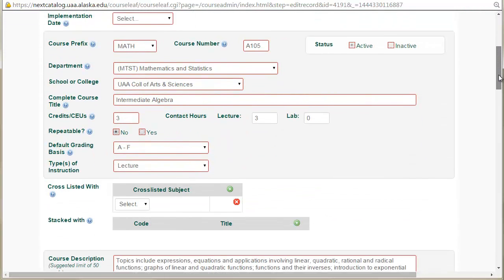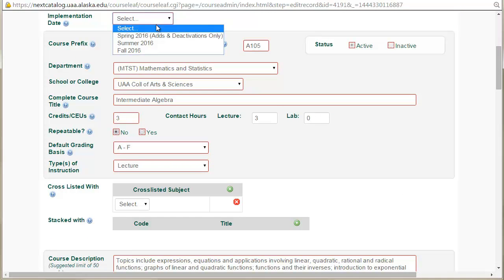When I scroll down in the form, I can see things like implementation date. There are only a few options here. If you ever come across a field that has a missing option, just contact the registrar's office and we should be able to add that for you. Again, you can see that all the banner information for the course is already populated.